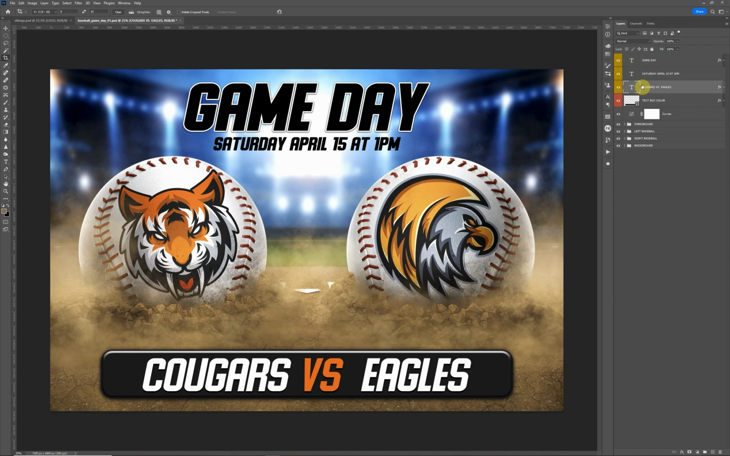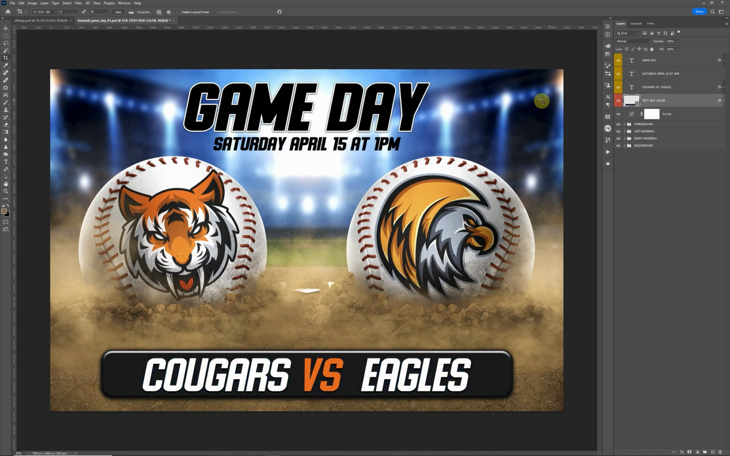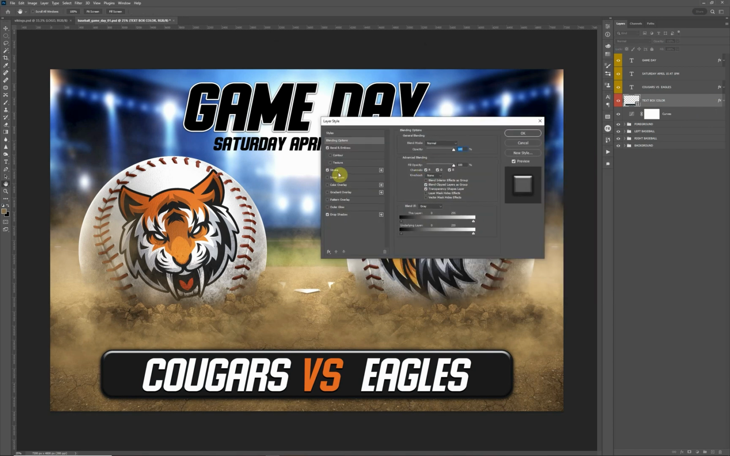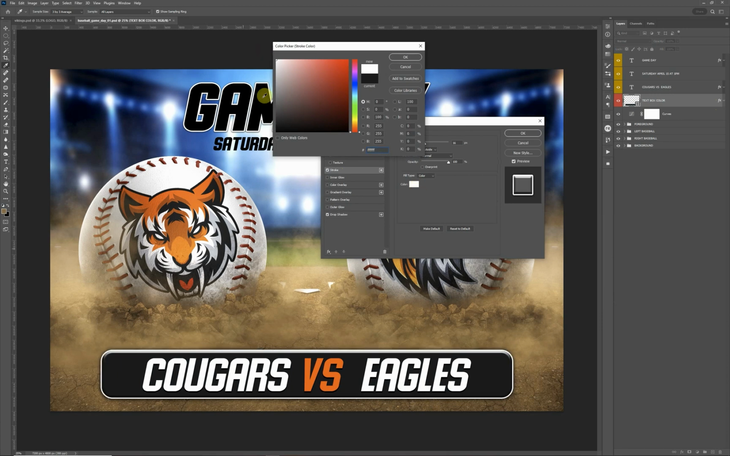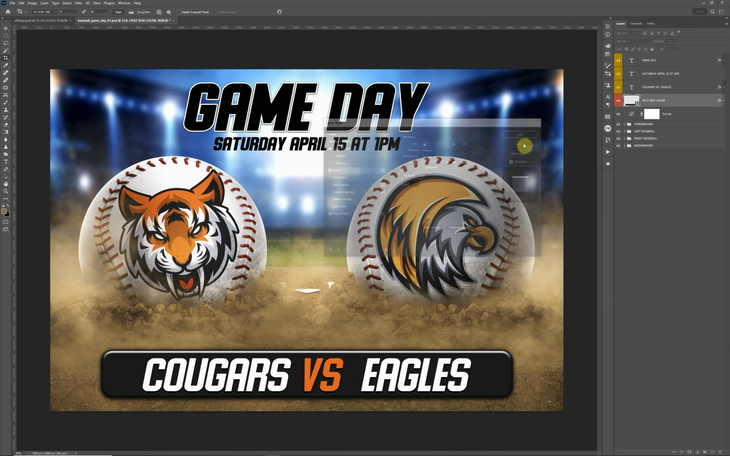As far as the text box at the bottom, to update it, double click on the lower right hand corner of this thumbnail. It will open up the color properties, and from here you can change the color if you like as well. Also, if you double click on the FX symbol, this will open up the layer style, and from here you can click on stroke, click the black here, and you can also update the stroke that's around the text box as well.